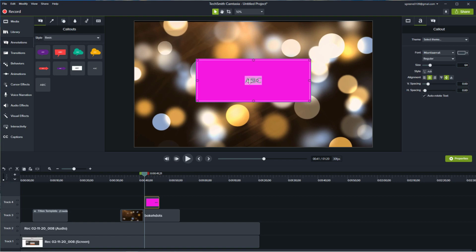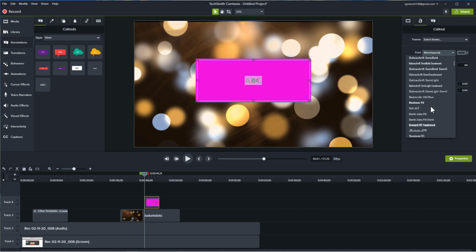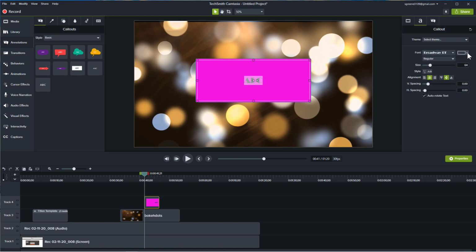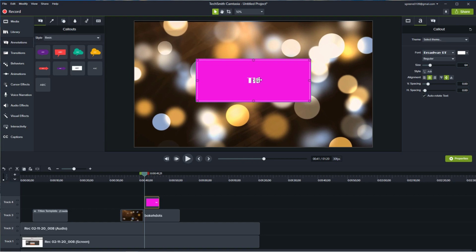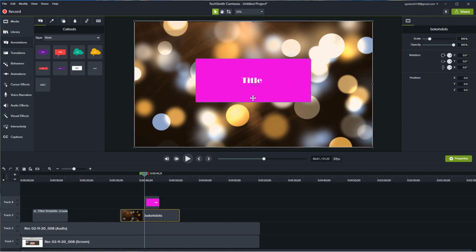If I double click on the text, it brings up the text properties. Right now the font is Montserrat. I don't even know if I'm pronouncing that right. If I wanted to change that, I can use the drop down here and find the one I want. Let's say I wanted Broadway, and here I could change the color. Here I want it to be white. Then I can just add any title I want here. So that's how you add different annotations.